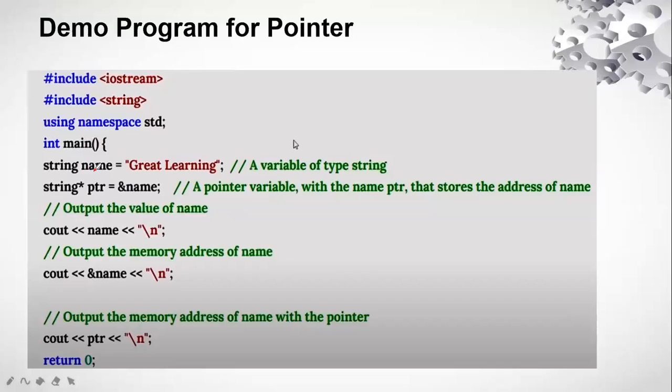Now, moving further, let me define a demo program for the pointer. We have iostream, we have string. These are the header files, using namespace std, int main starts here. Earlier I took an example of an integer value. Here I have a string, and the name is the variable. String is the data type and name is the variable in which I have stored Great Learning. So this is a variable of type string, and it has the value Great Learning.